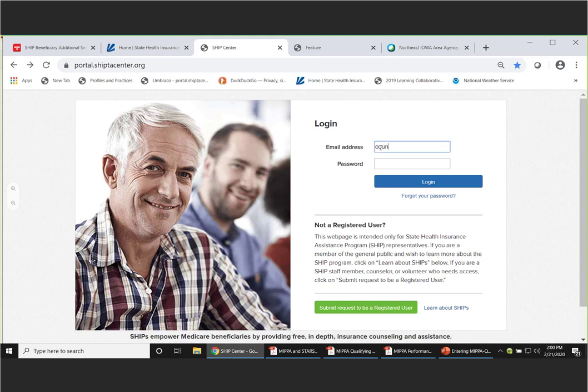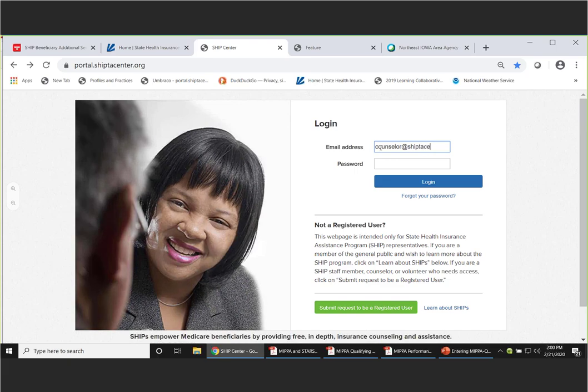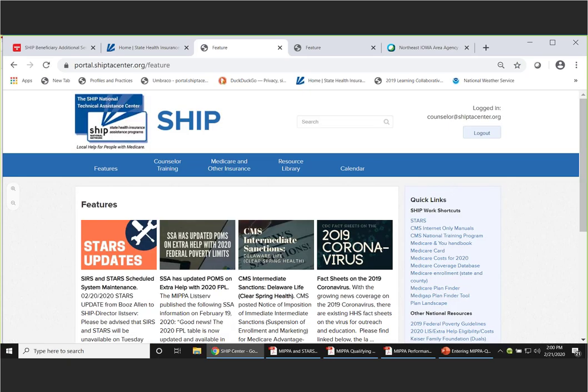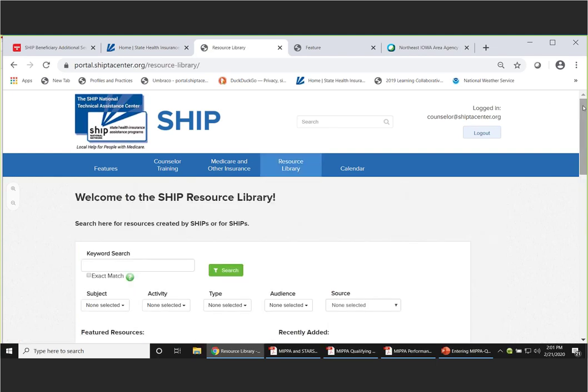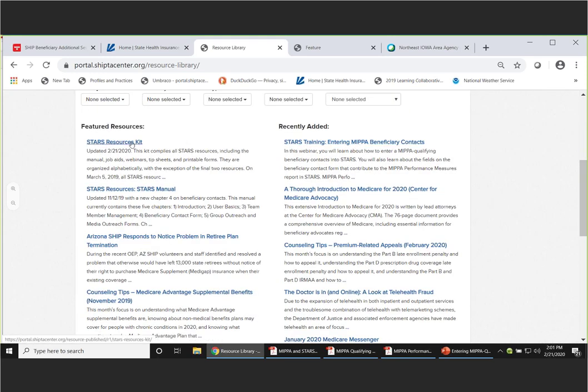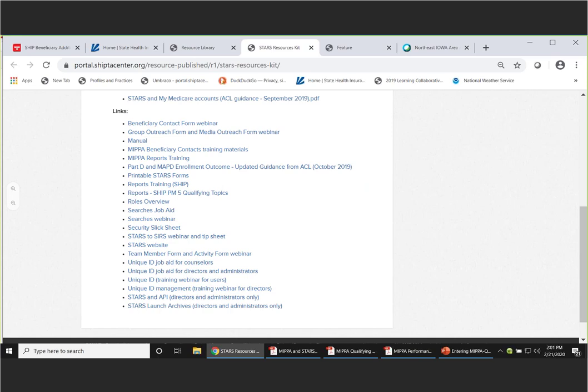So for example, if I go in as a counselor, again, this is an account I set up for demonstration purposes. Everyone will have their own account and their own password. Then you want to go to the resource library. And here you have, for example, under recently added, today's webinar. Here's the STARS resources kit. Here's the STARS manual. So in the STARS resources kit, we collect everything about STARS.